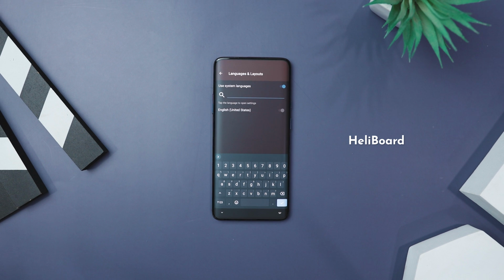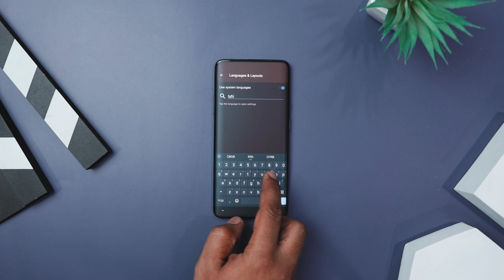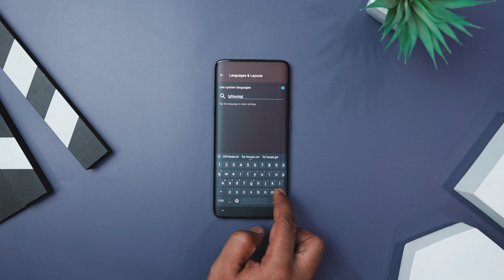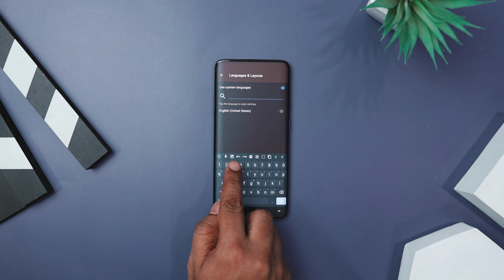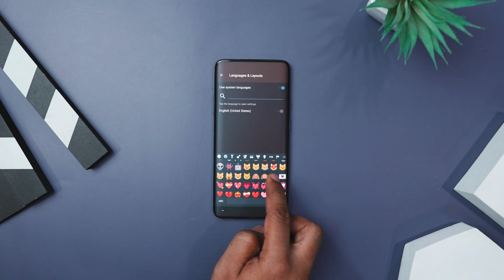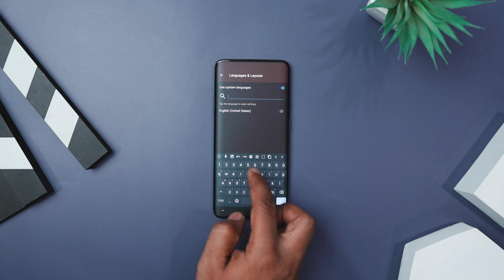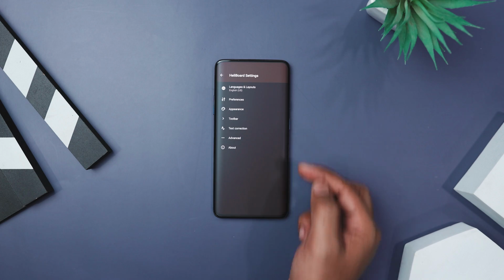Next up, we have HeliBoard, which is a fantastic open source keyboard app based on AOSP, perfect for those who value privacy. It operates entirely offline with no internet permission, keeping your data secure. This app offers lots of features, including customizable dictionaries for suggestion and spell check, which you can build or download. It even has additional dictionaries for emojis and scientific symbols.